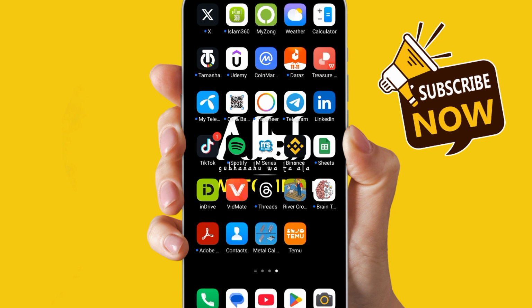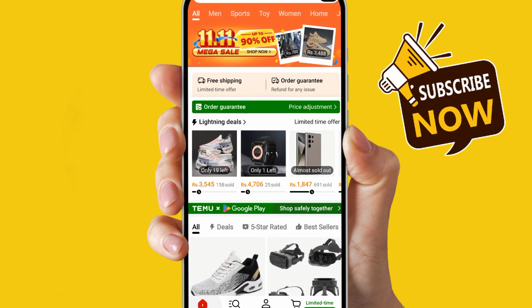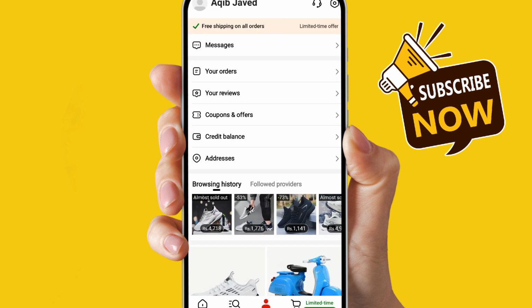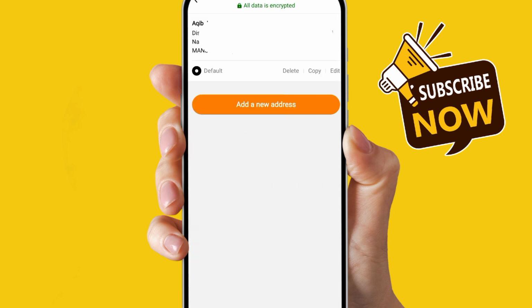For that, just open your Temu account on your mobile phone or Temu app. When you open this, at the below section you can see there are four options. The third one is you. This is your profile option. Just simply click on this option. Now when you click on this, here you can see an option called addresses. Just simply click on this addresses.